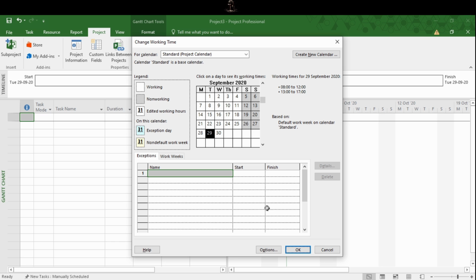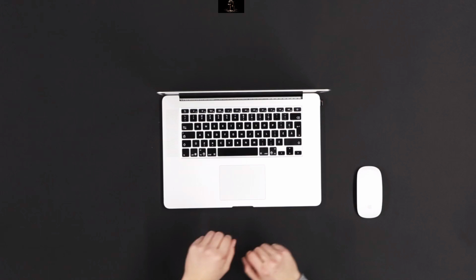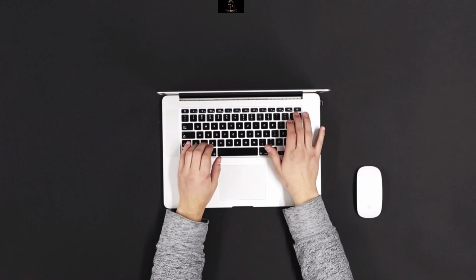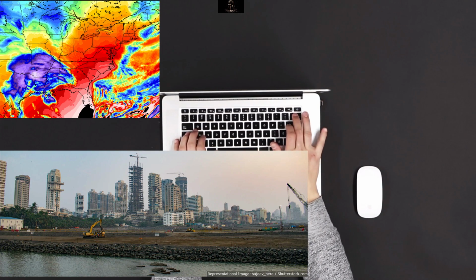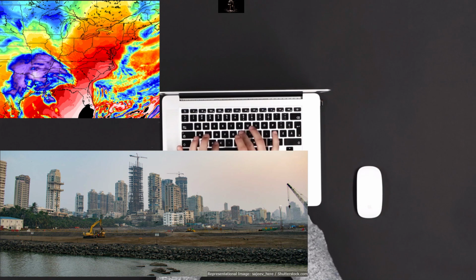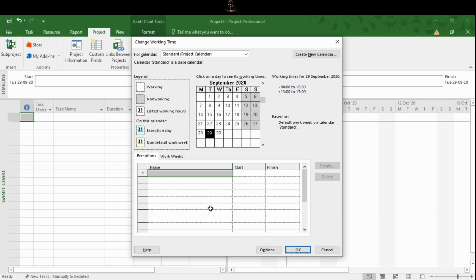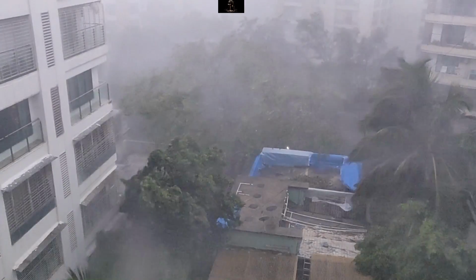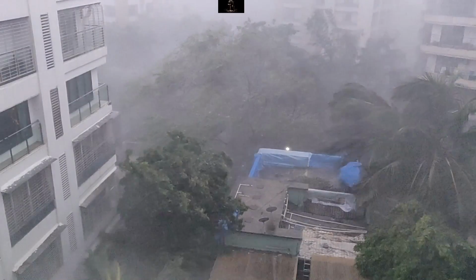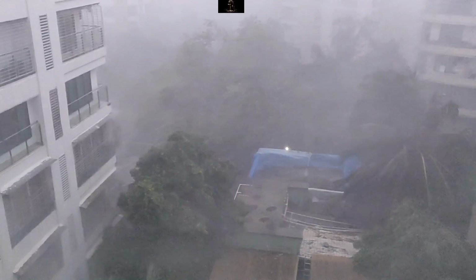Let's start with exceptions. This option gives you flexibility to modify your calendar according to real life conditions or unexpected situations or constraints. Let's take an example. You are a planner working in the construction industry. Your site is at a coastal location. The meteorological department or weather forecast department announced that on a Friday there will be a red alert in the coastal area, and there will be heavy rainfall and high tide in that area. So that coming Friday will be a holiday, an exception in the schedule. So you can show it like this.